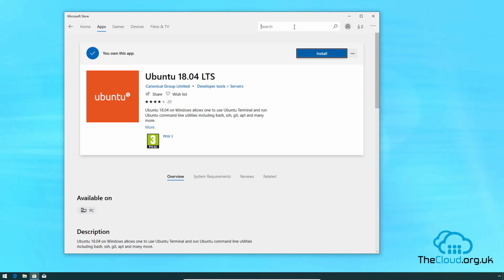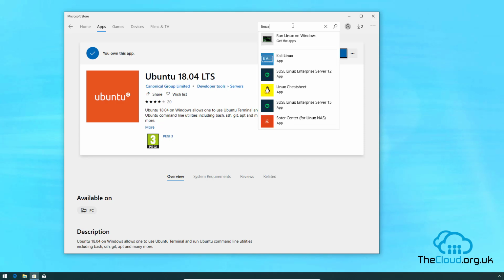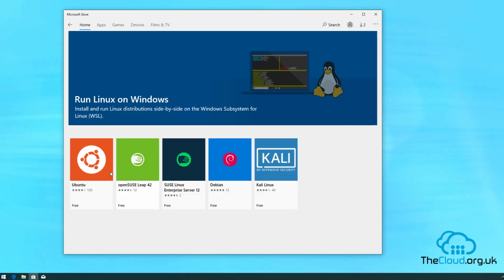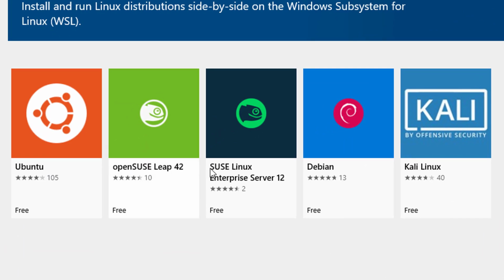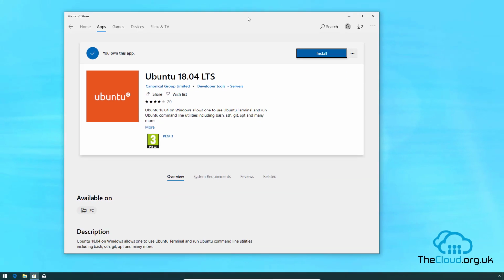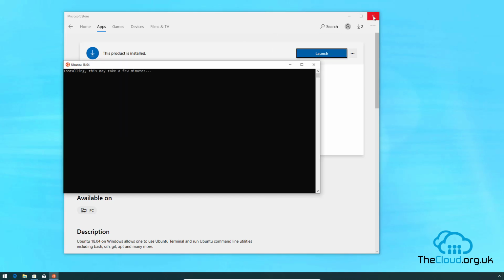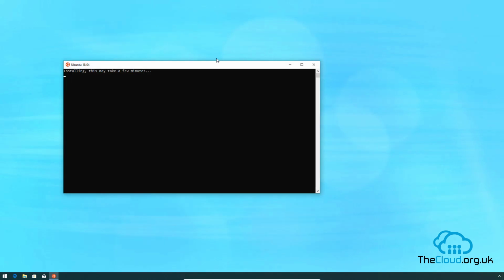To show you as well that there are actually other distributions that you can use, so you're not limited to my recommendation. We've got Ubuntu, OpenSUSE, SUSE Linux, Debian and Kali. So coming back to the version of Linux that I want to install, which is Ubuntu version 18.04, I just click install. Once it's installed, just click the launch button. I'm going to close down Microsoft Store in the background there.